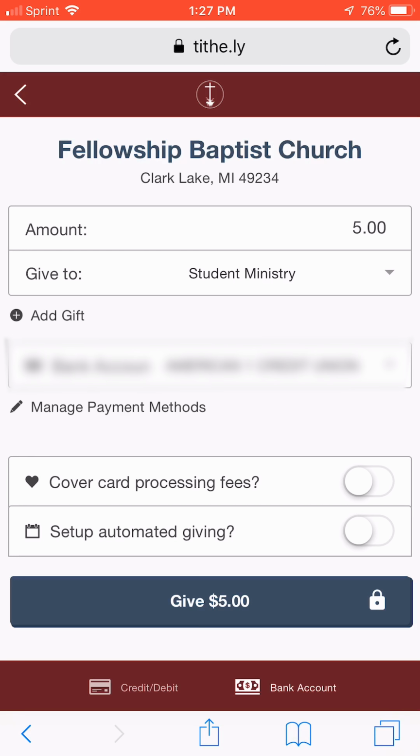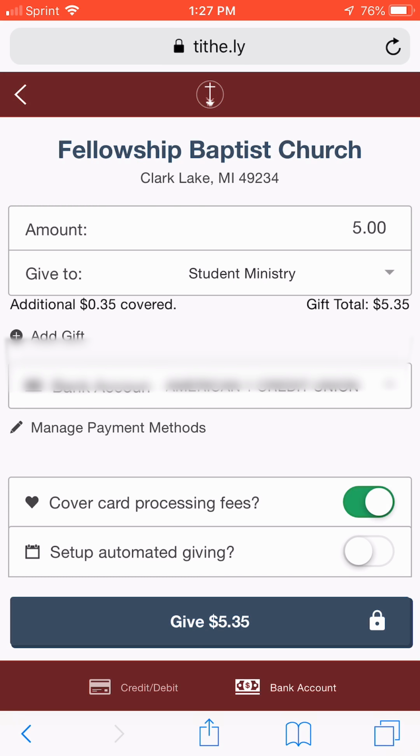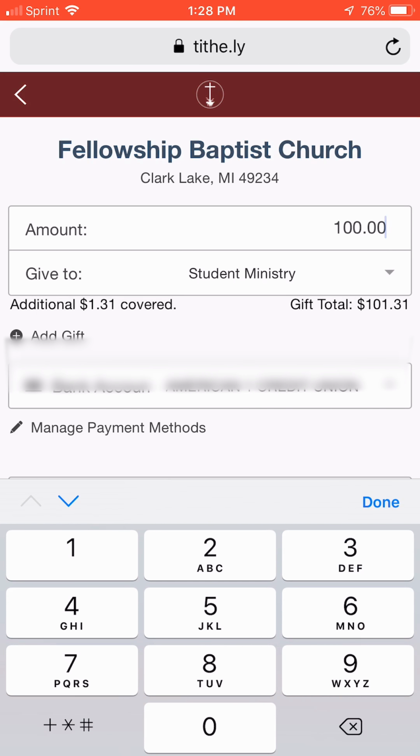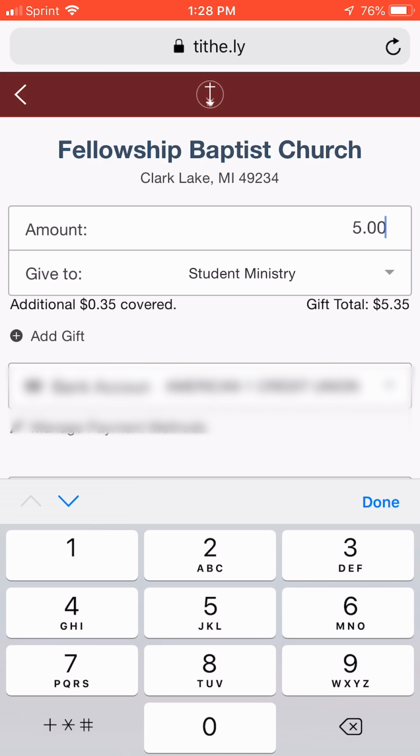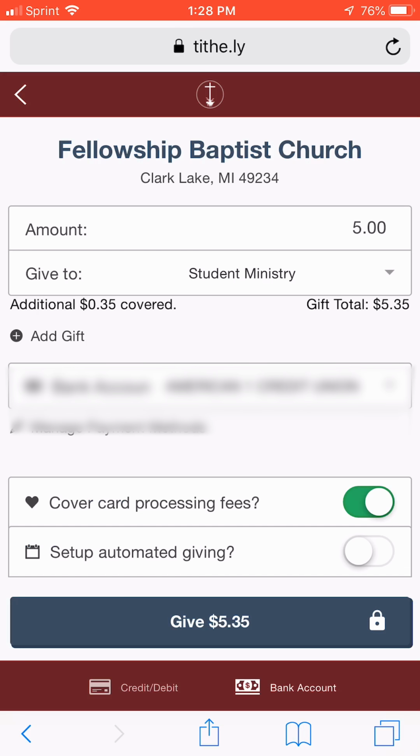And now here is something really interesting. You can click cover card processing fees. So there we go. It'll add 35 cents for the processing fees to the card. That way, we're not putting that on the church to cover these processing fees. I'm just going to go ahead and say, sure, I'll cover those processing fees. So we'll put in $100. We'll see the processing fees is $1.31. We'll just go ahead, go back to $5, and we'll go ahead and cover the processing fees.